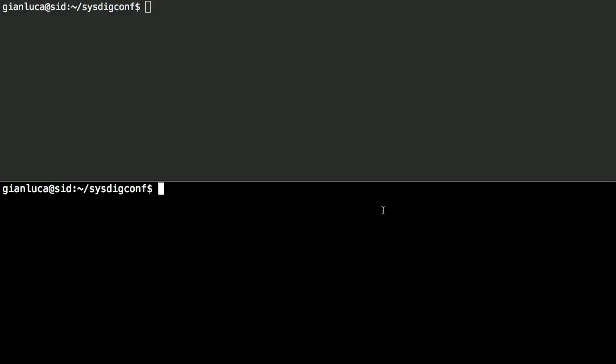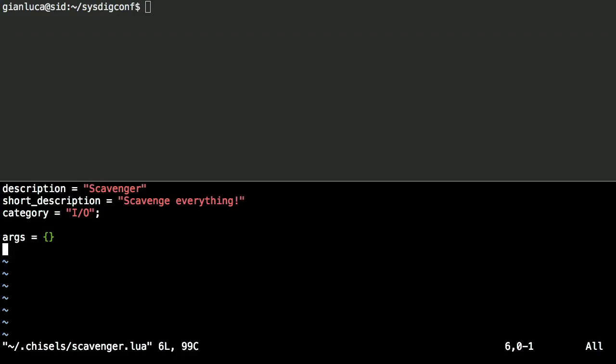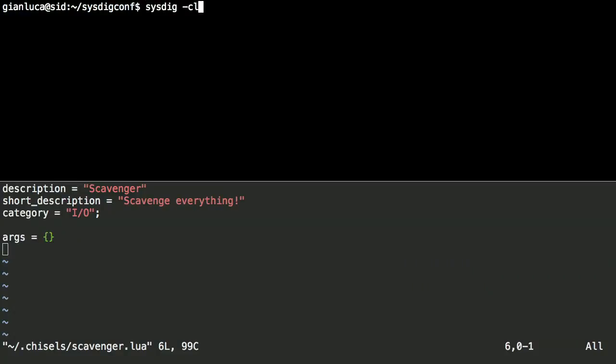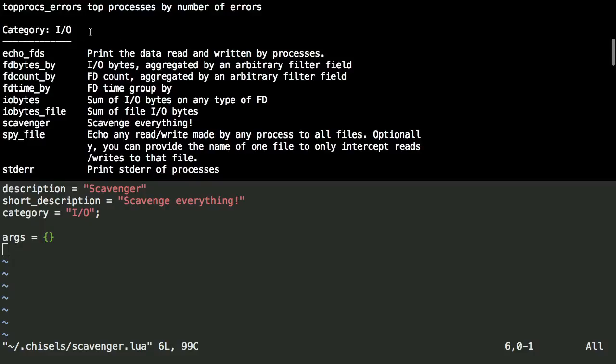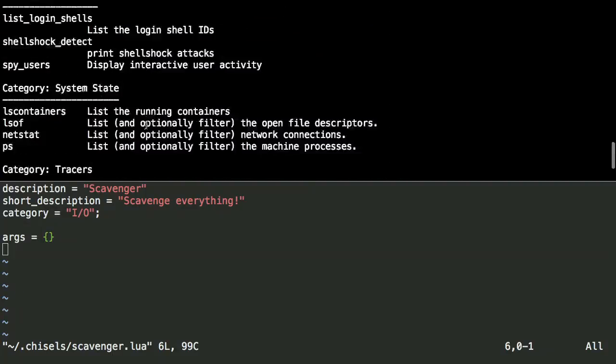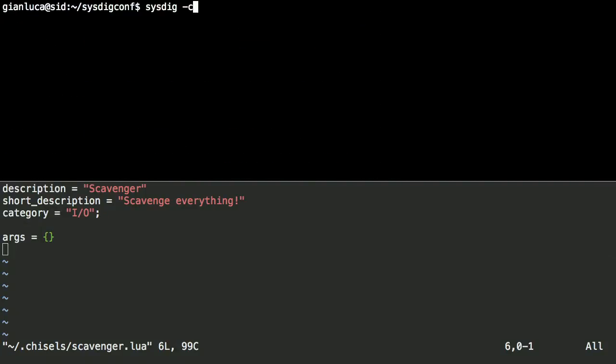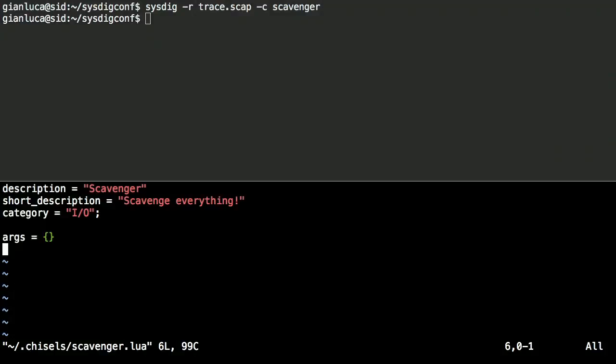Writing a chisel is really as simple as creating a Lua script in your home chisel directory. And here I already put some boilerplate. I already put the description and the name and the category. So now if I do sysdig -cl to list all the chisels, I can go into the I/O category, and my scavenger chisel will show up, right? With the description, scavenge everything. Of course, if I run this chisel now on my trace file, it won't show me anything because there is no logic. But turns out the logic is extremely, extremely simple. So let's actually implement it.